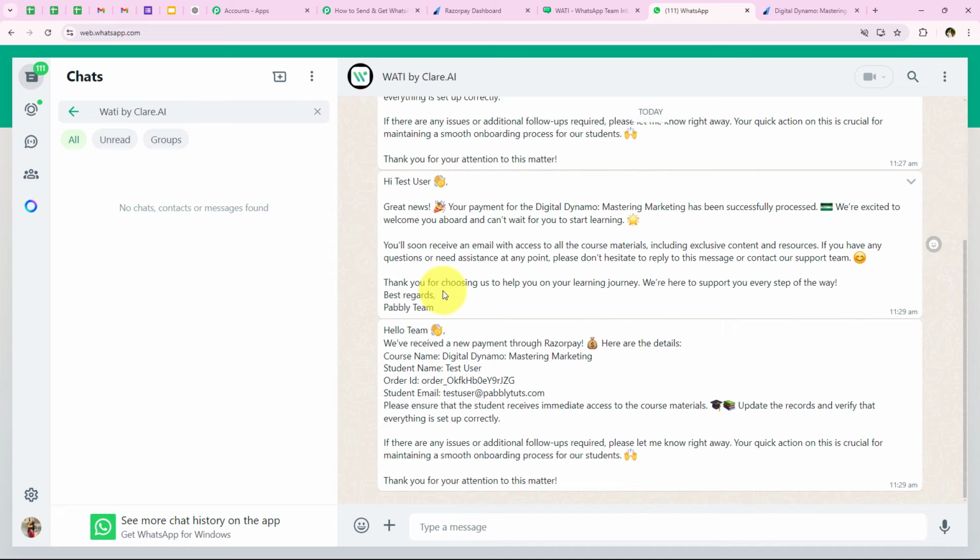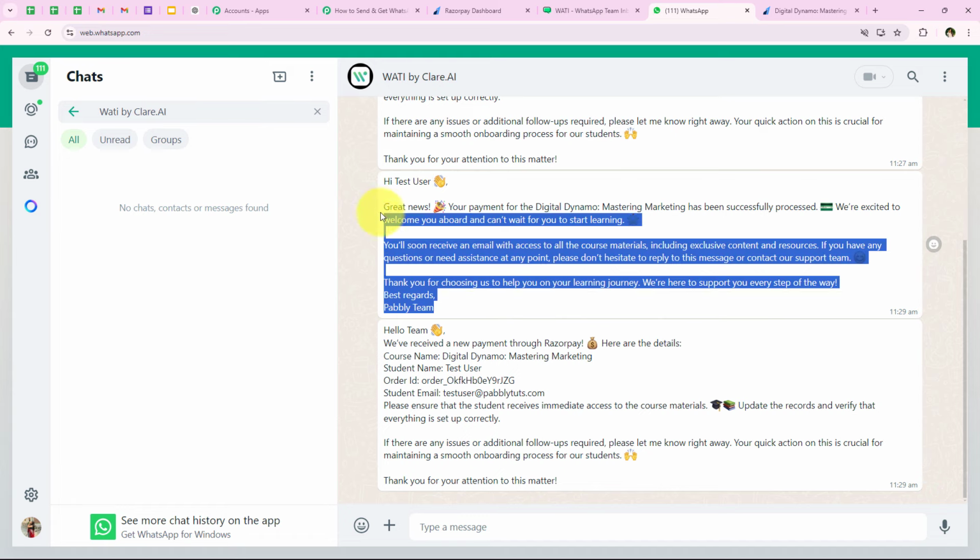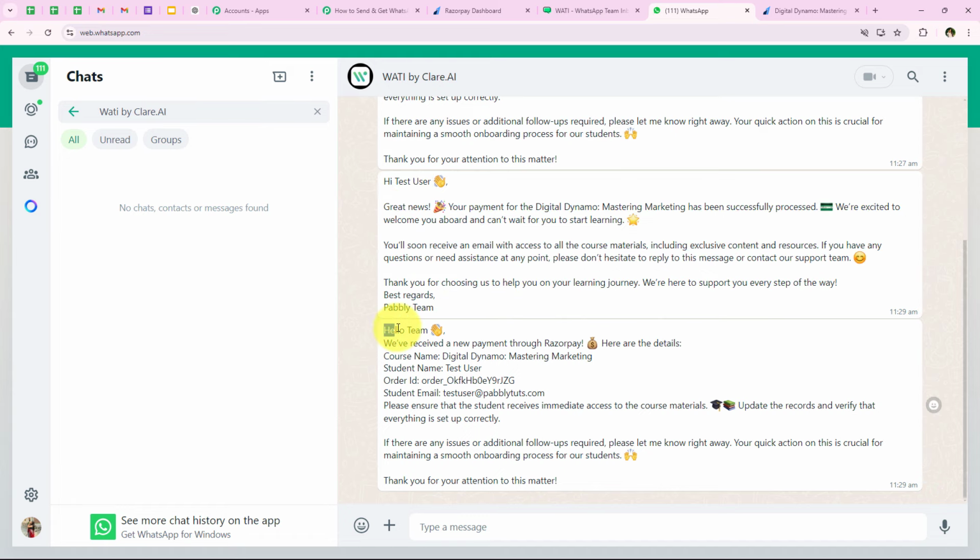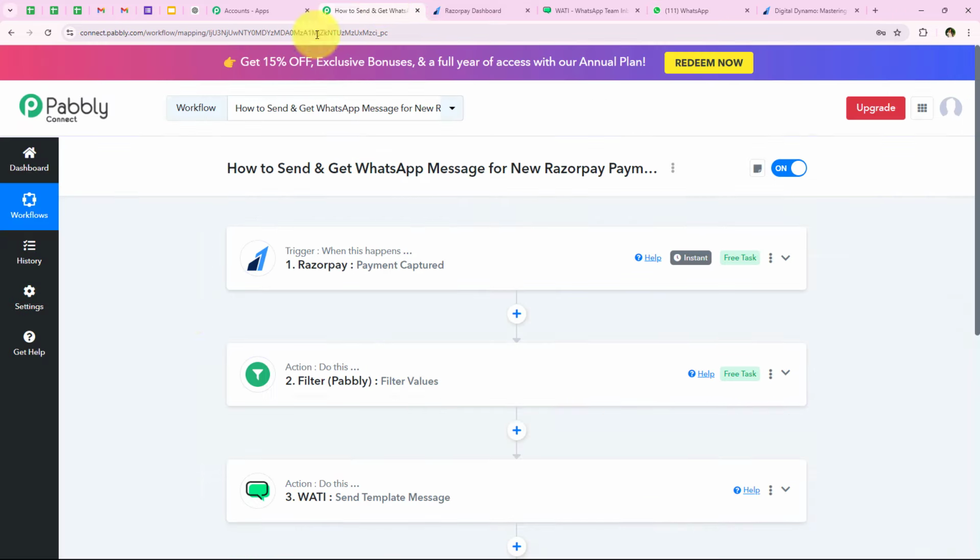And yes, you can see that we have received the 2 new WhatsApp messages. Over here you can see hi test user. So this is the message we want to send to our student, and over here you can see hello team. So yes, you can see that we have received the new details. Over here you can see the student name, the new order ID, and the new email that we entered. So yes, with this we have successfully completed our workflow.